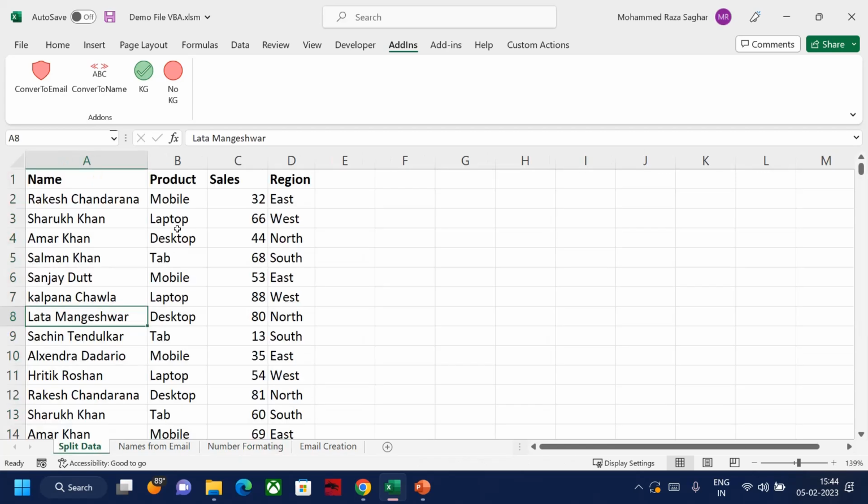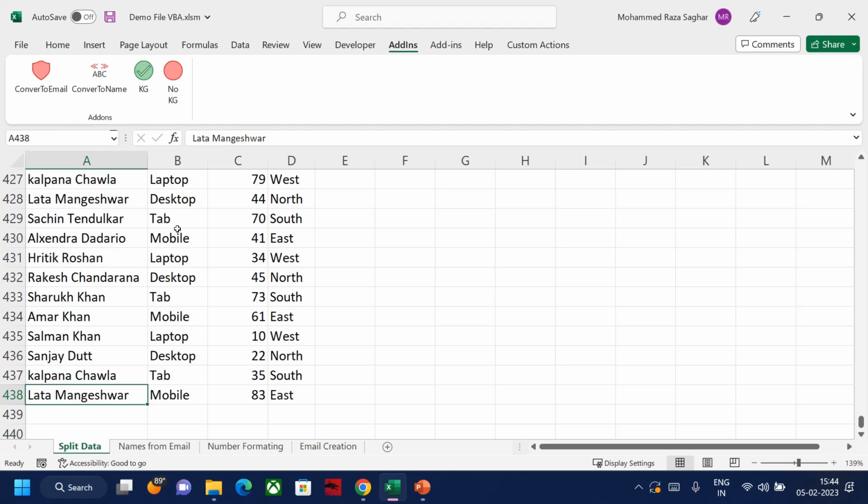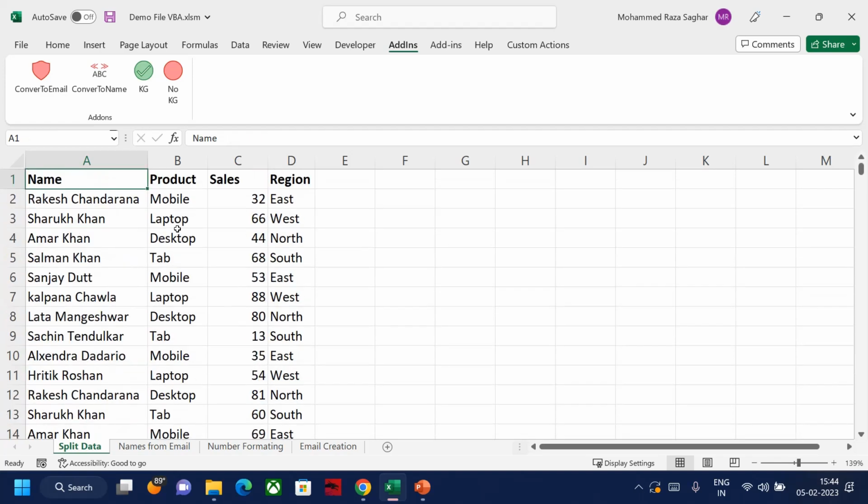I have some data here. There are not more, just 438 rows. There's name, product, sales, and region. What I want to do is extract this data into different files by, let's say, region and salesperson. By region and salesperson, I want to extract it and put it into separate files. If you do it manually, how will you do it?